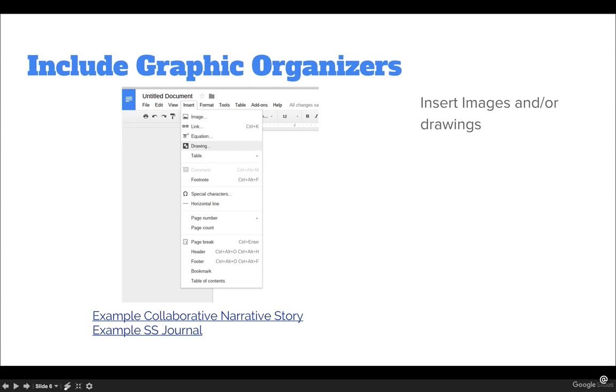Another great thing to do is including graphic organizers. There are several ways to do this. So you could create your own via Google Drawing. And Google Drawing is underutilized for what it can truly do for you as an educator and for your students to use.